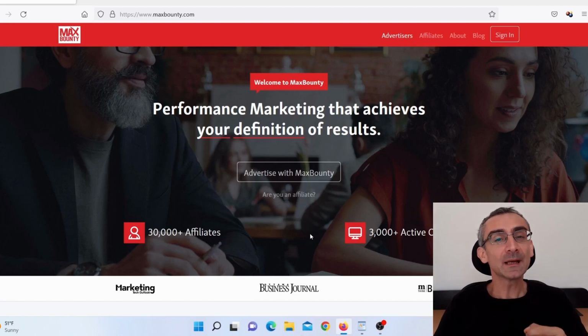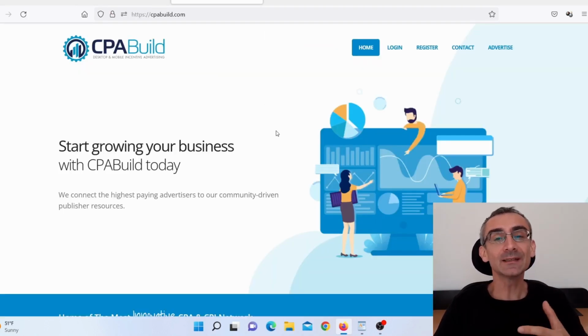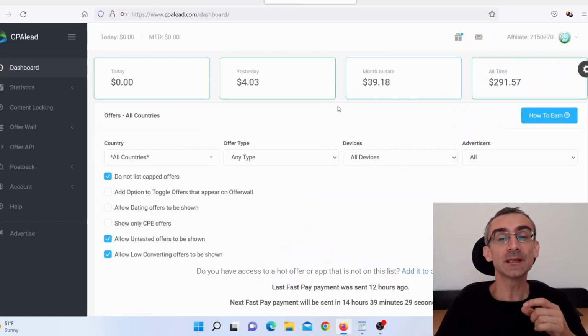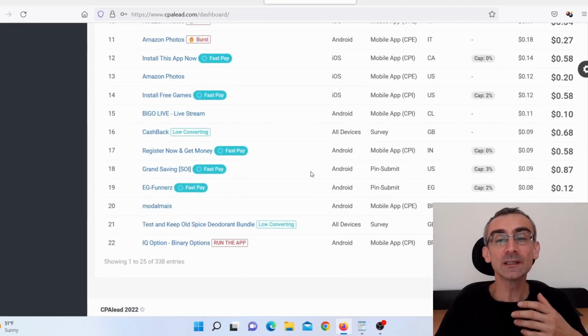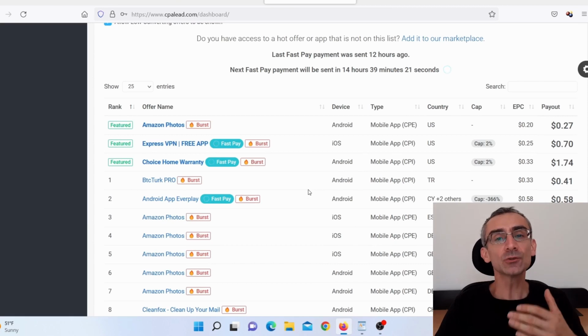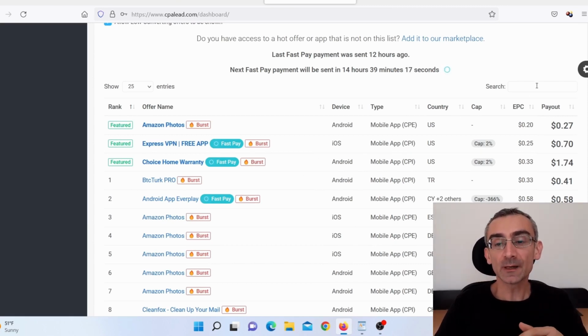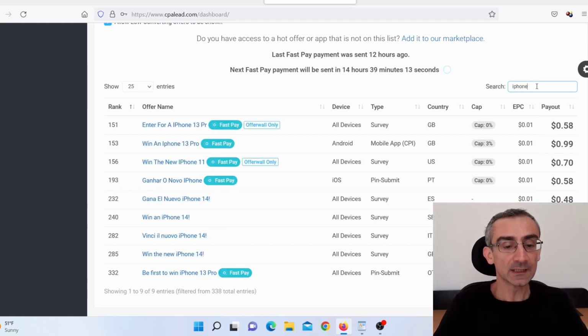Okay guys, you can apply this method on MaxBounty, on CPA Grip, on CPA Build or any other CPA affiliate network. But for this purpose, I'm going to use CPA Lead. So what I need to do, I need to scroll here and here I can see all the available CPA offers on CPA Lead. So let's say I wish to promote an offer related to iPhone. So here in the search bar, I can simply type iPhone. Okay, iPhone. And here I can see all the iPhone related offers.